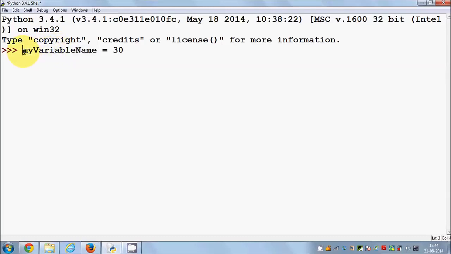So start with a small letter, and then the first letter of the second word is a capital, the first letter of the third word is a capital, just like this. Okay, so just follow the convention like this. It's not necessary, but it's good. Now when I press enter, my variable has the value of 30. So once again, when I call my variable and press enter, it gives me 30 because my variable is equal to 30 now.